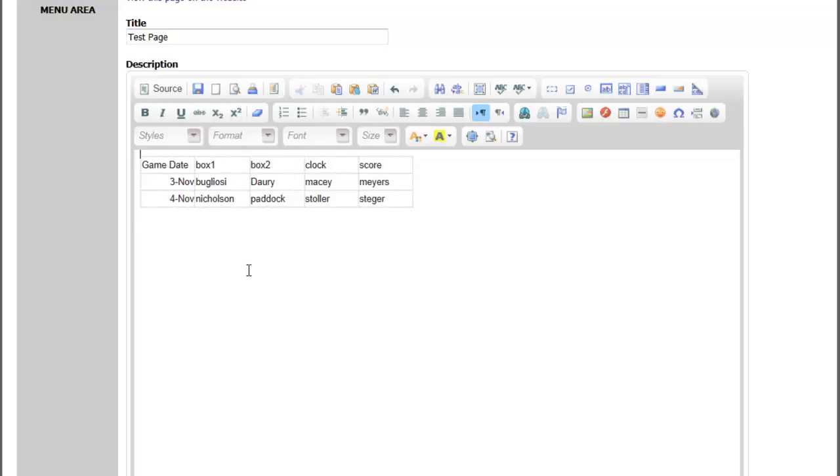Now if you want to make it a little different, or if you want to spruce it up a little bit, here are some things that you can do. Let's say, for example, you wanted to make the column headings bolded. I can just highlight and click bold, and we're done.